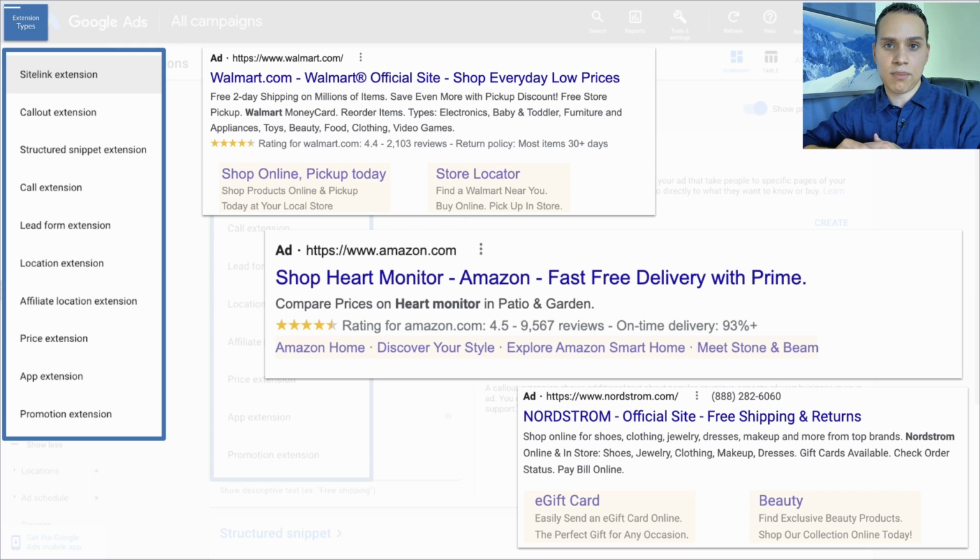So first up, we have the most common, which is site links. And no matter what type of company you are, you should be using site links, because as with all extensions, you don't pay more for them to show up. Google just decides if they want to show these. Now, the first example here we have from Walmart.com. We can see shop online, pick up today, and store locator. And then for Amazon, it just shows the headings. So Google decides whether it shows the heading and the description, or if it just shows the heading. And of course, you can make as many of these as you want, and you can actually make these for specific ad groups or campaigns, or just have some for the account level.